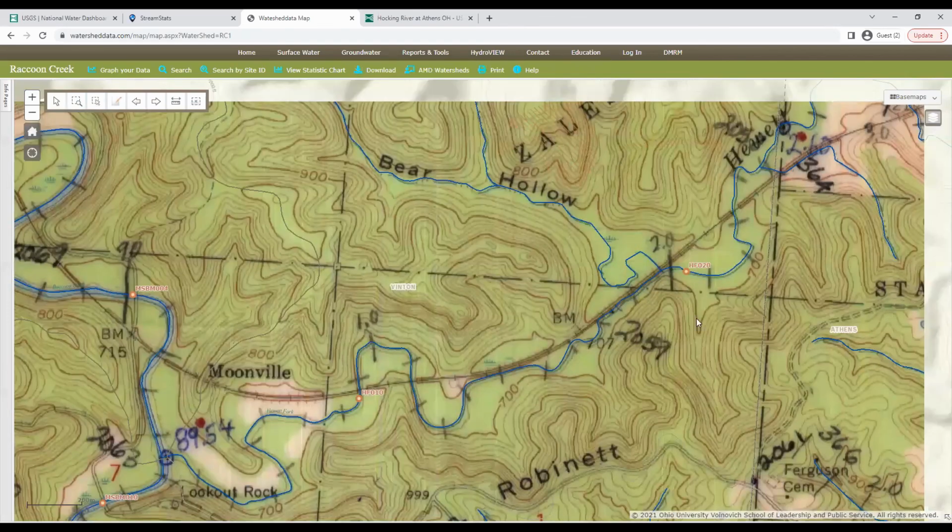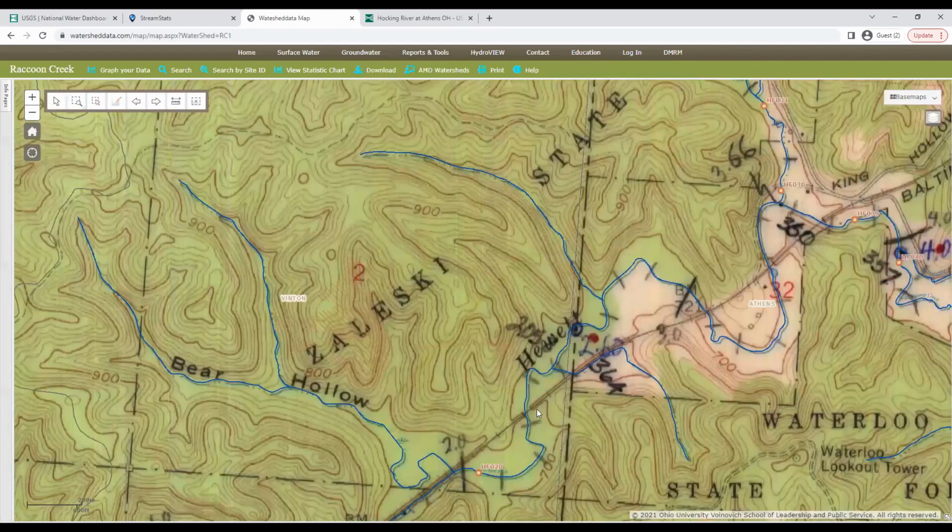If we go further upstream, we'll get to 3 river miles right here. Then there's usually a mark of what river mile each tributary joins at. Like this little tributary right here flows into Hewitt Fork at river mile 2.6. This can be a really helpful tool when you're trying to figure out the river mileage of a specific point.